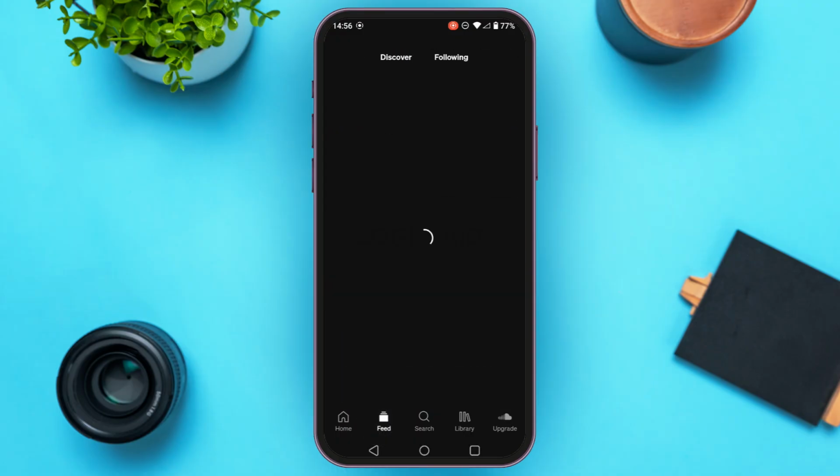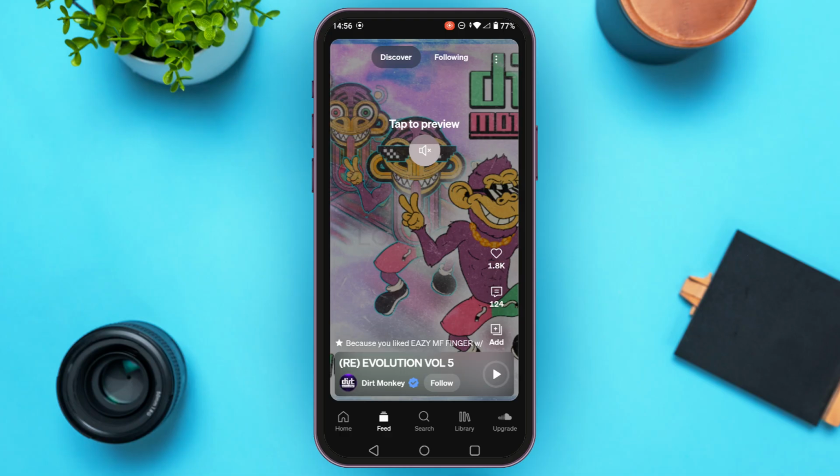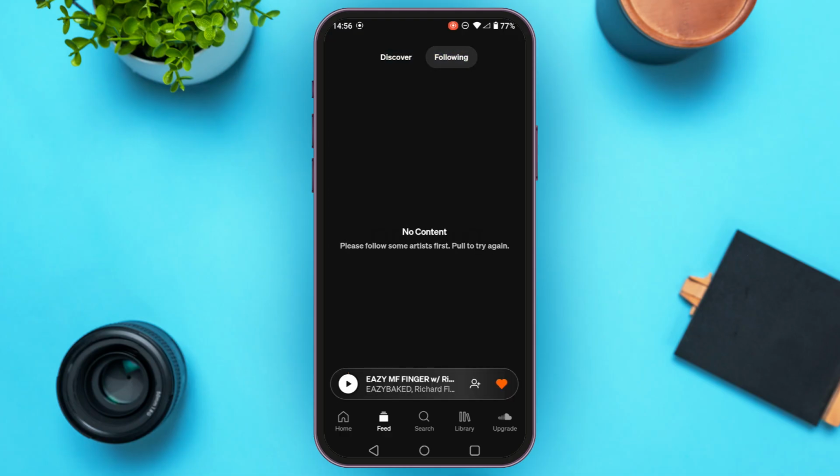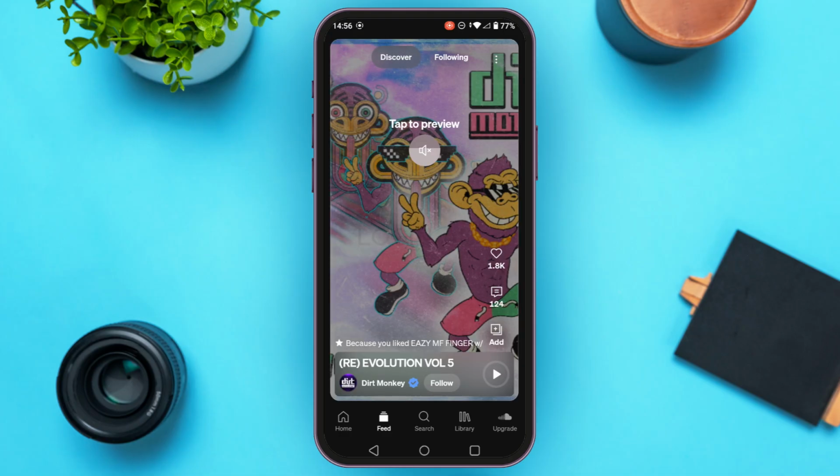Now if you want to see your feed, tap on the option feed that you can see at bottom. Now you can see the songs from the people that you're following over here. Also you can discover new artists and people.